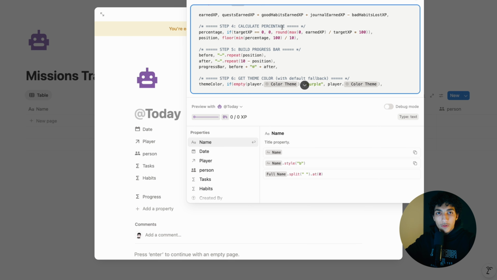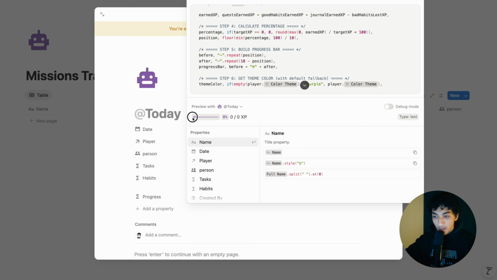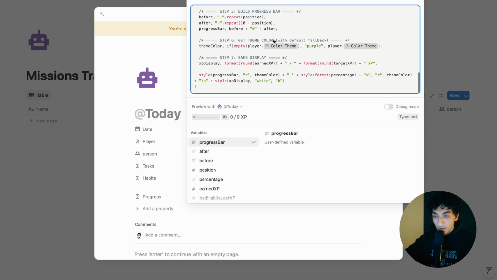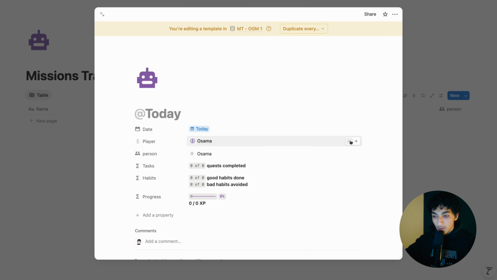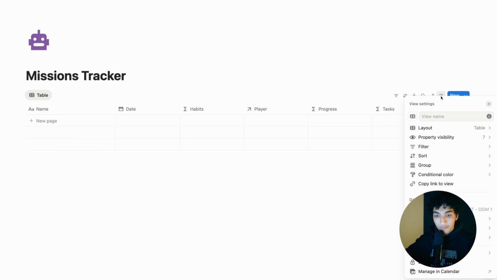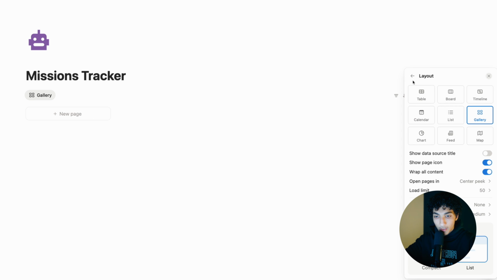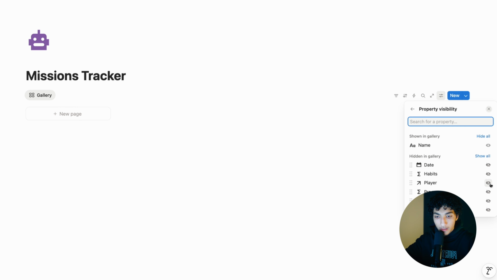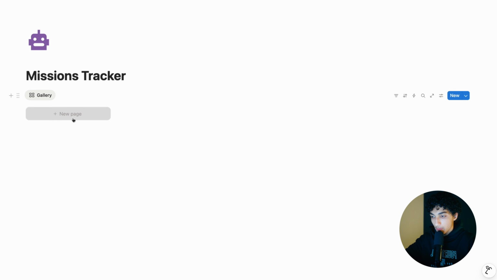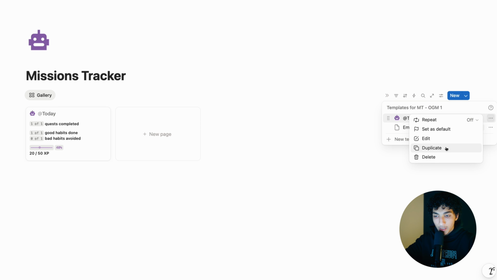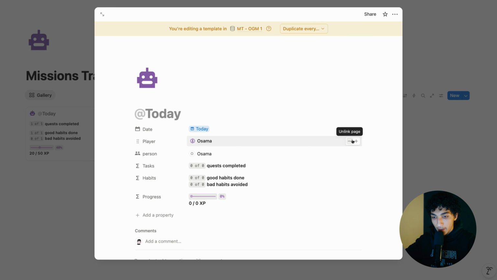Then we calculate our percentage and our famous progress bar. We explained it before many times how we create them. And yeah, that's it. We're going to use the color theme, because if we change this one to Mike, it will show us the progress bar in blue. So let's now just modify our view here, and let's show some properties. Let's show tasks, habits, and progress. Let's create today. So this one for me. Let's duplicate another one. This one for Mike.